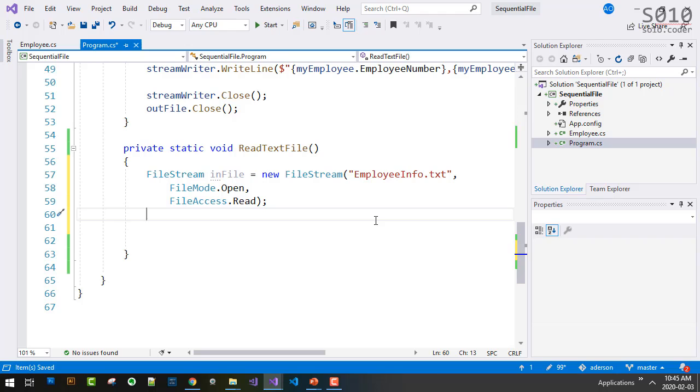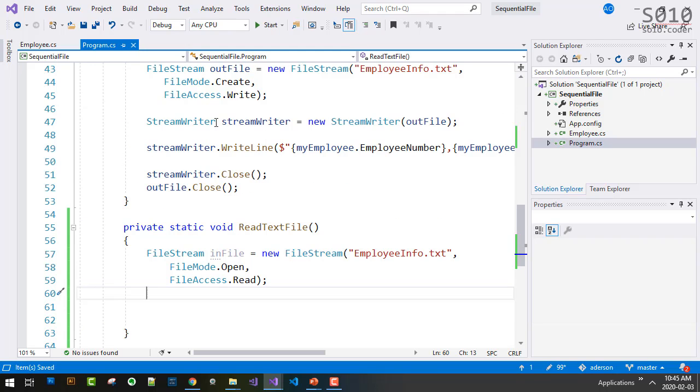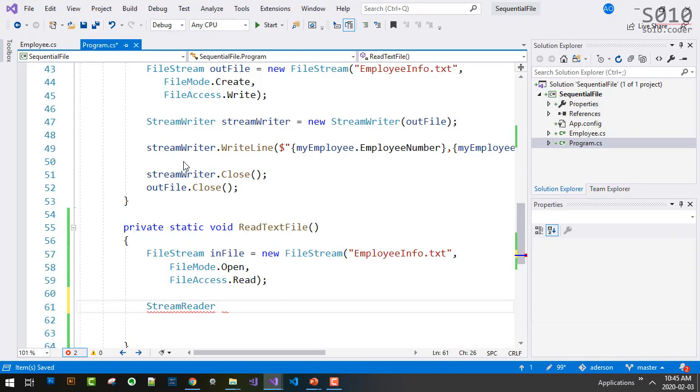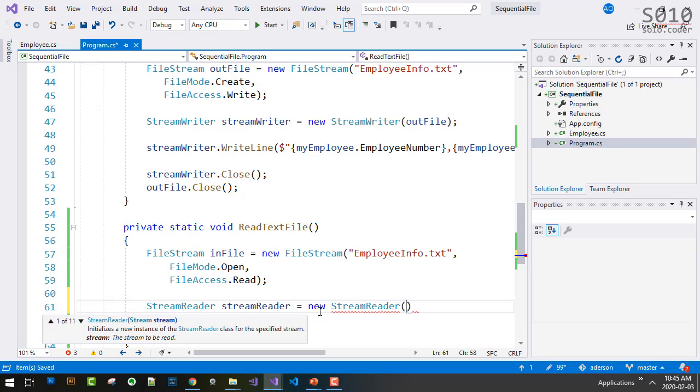Okay, so now we have a reference to the file. Before, when we were writing, we had our stream writer. Now that we are reading, we're going to have a stream reader. That's it. Easy peasy. Stream reader. I'm going to call it stream reader with lowercase s. And I'm going to say new stream reader, and I'm going to make it point to our in file.